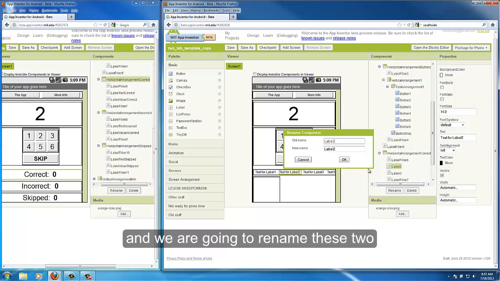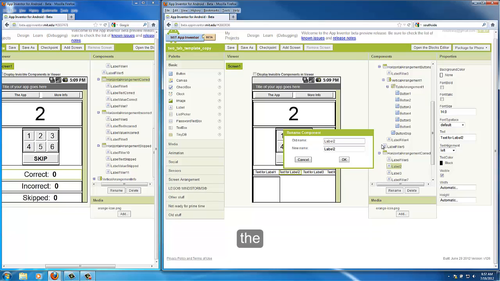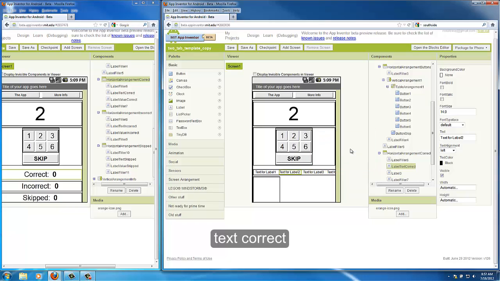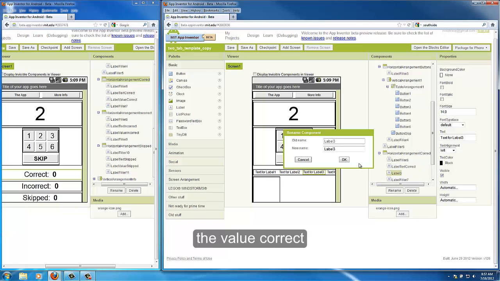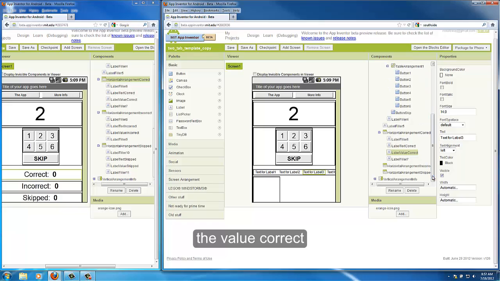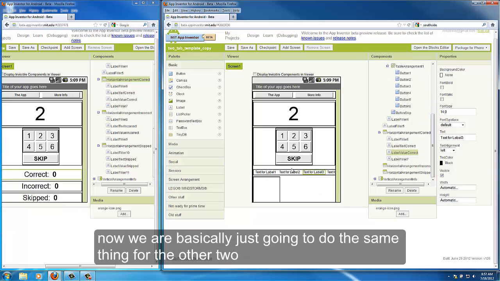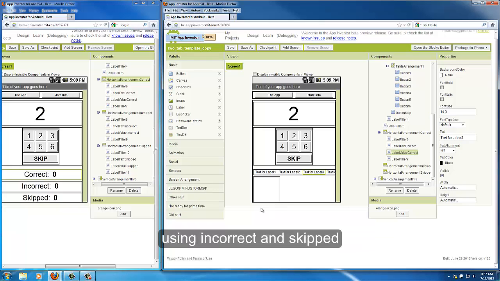And we're going to name these two the text correct and the value correct. Now we're basically just going to do the same thing for the other two using incorrect and skipped.